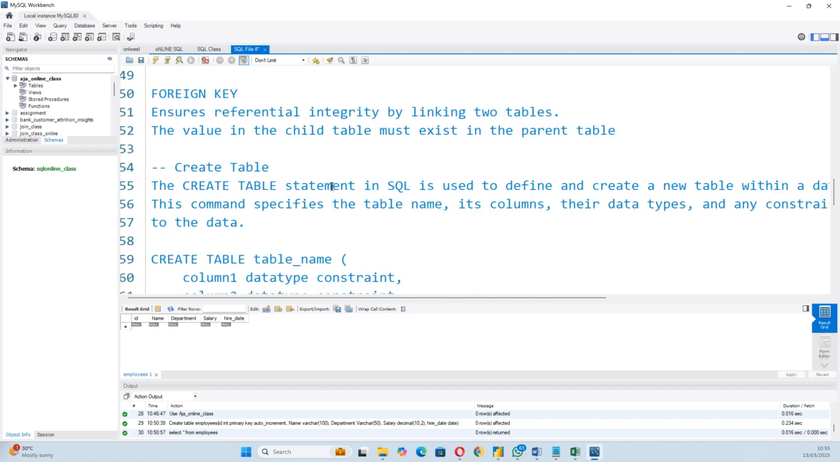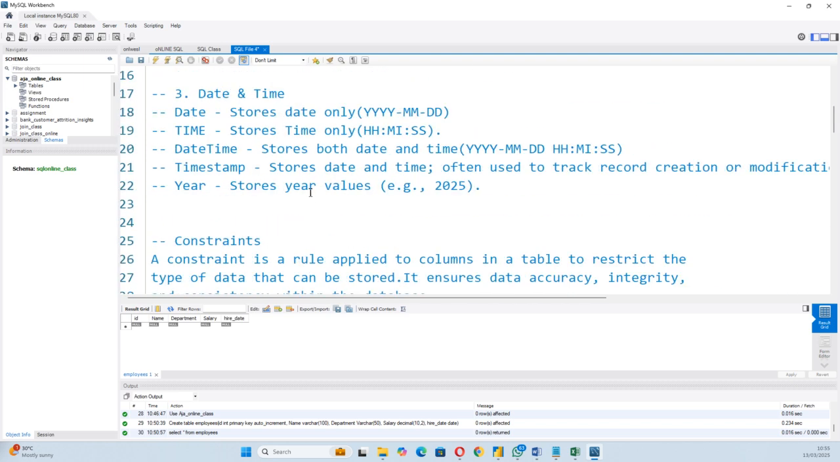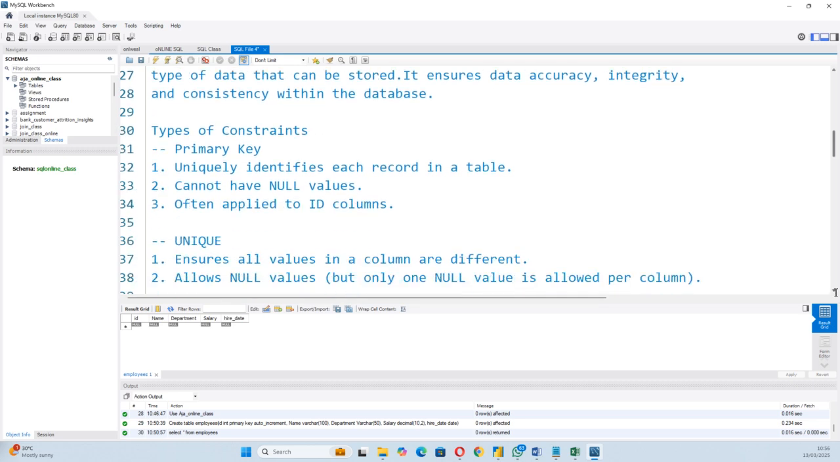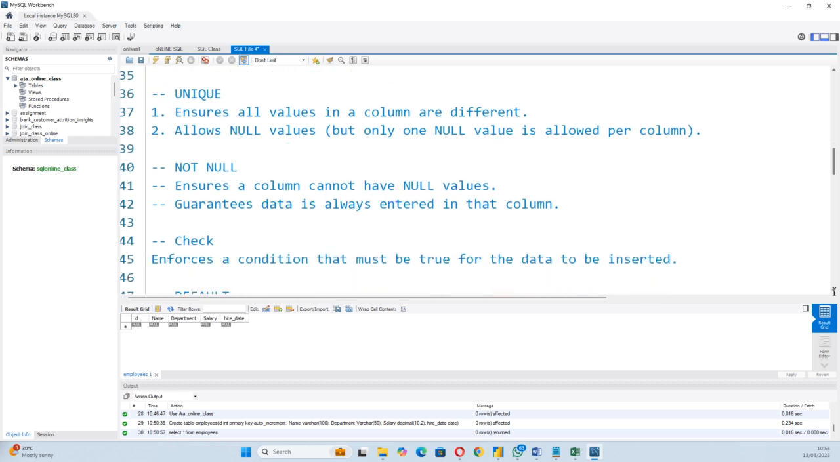We also have unique, similar to primary key. We have not null, which ensures a column cannot have a null value. So there must not be a null value. A data must enter in that column. That is not null.